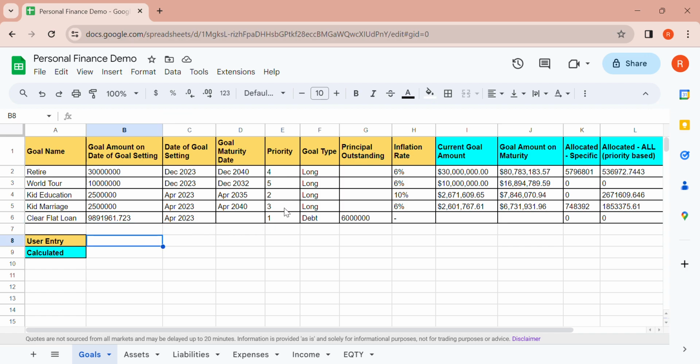Then we assign priority for the goals. The reasoning behind assigning priorities for the goal is, whichever is a higher priority, ideally that's more important to me, and I would like to at least make that. For example, education and marriage of kids is more important to me rather than taking a world tour or retirement. Similarly, retirement is more important than taking a world tour.